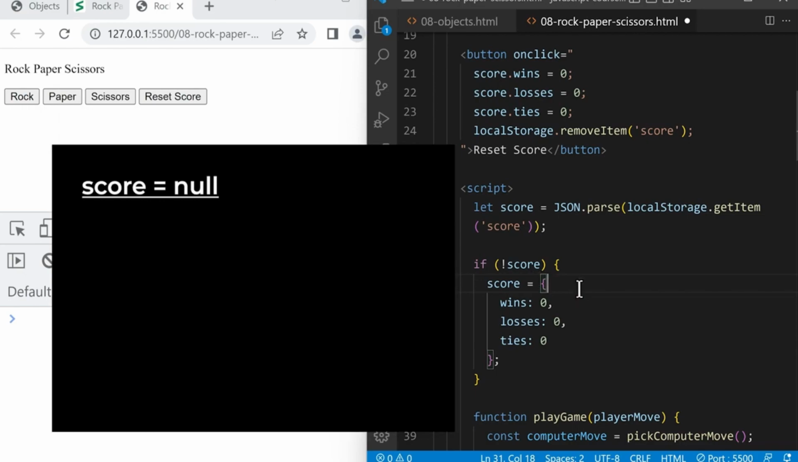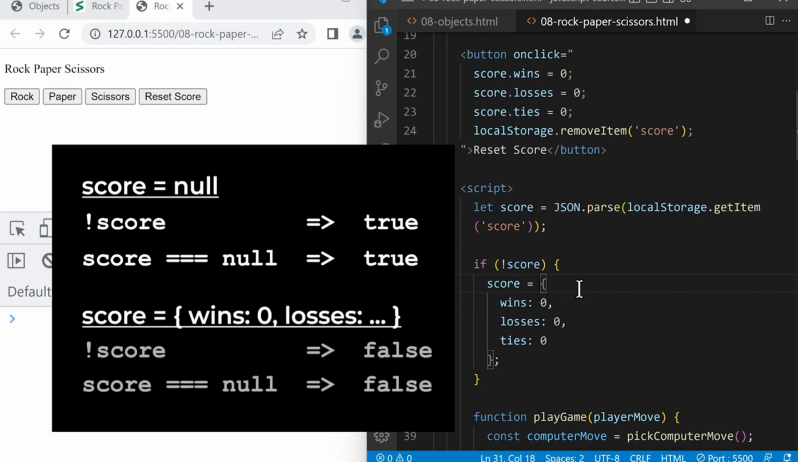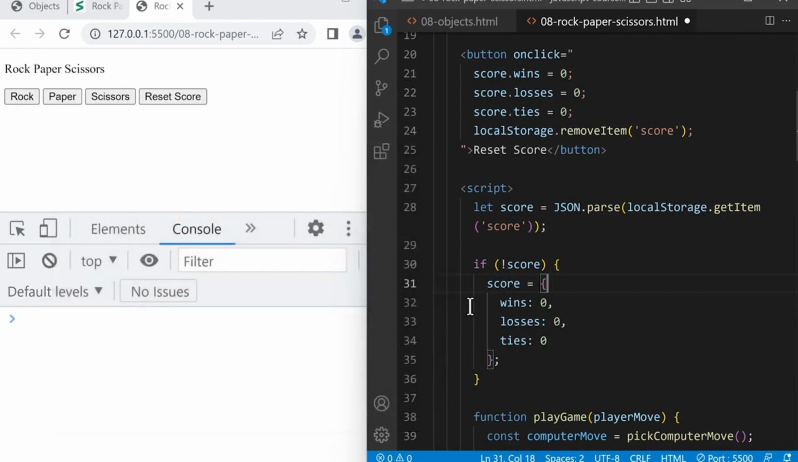If the score is null, not score will flip it into true. So both of these will return true. If the score exists, it's an object, then both of these will return false. So instead of checking if a value is equal to null, we can just use the not operator as a shortcut. Now, also from the Booleans lesson, we have an even shorter shortcut for doing this.